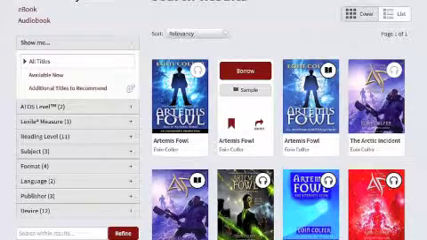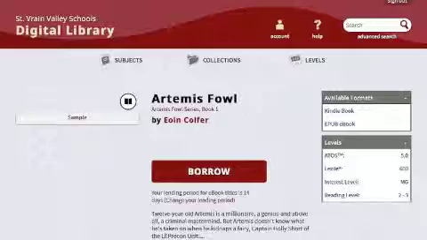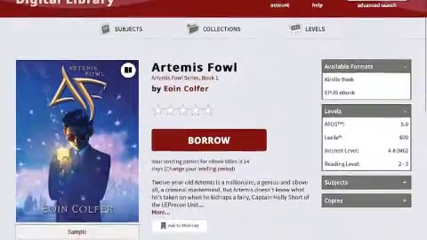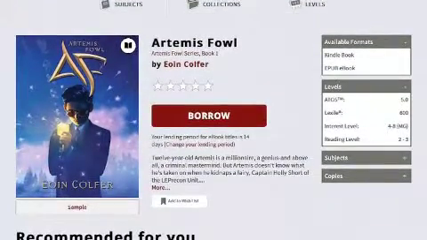From there, I'm given two options. I can borrow it if I'm 100% sure I want to read it, or I can click sample if I'm not sure yet that I want to read it and I want to review it first and see. So I'm going to click the More page. And here I am brought to the Artemis Fowl book. I really wanted to read this book for a long time, so I am going to click Borrow.